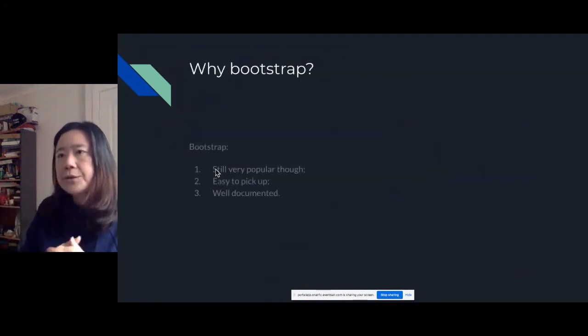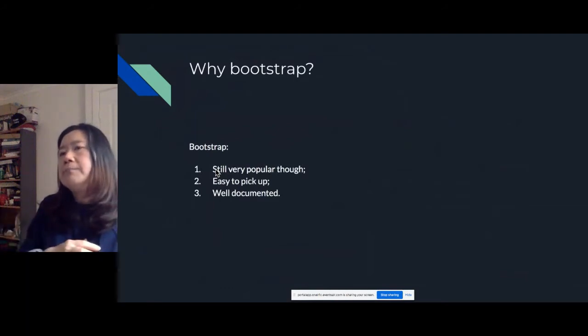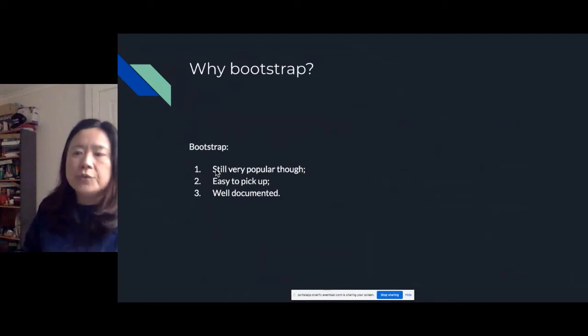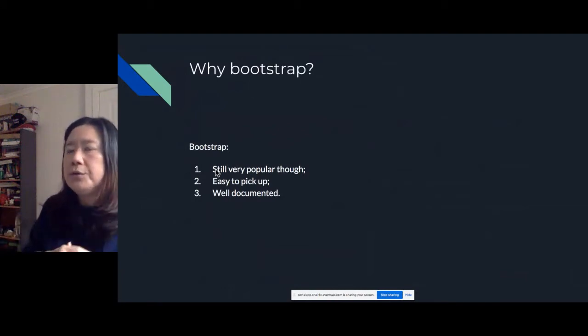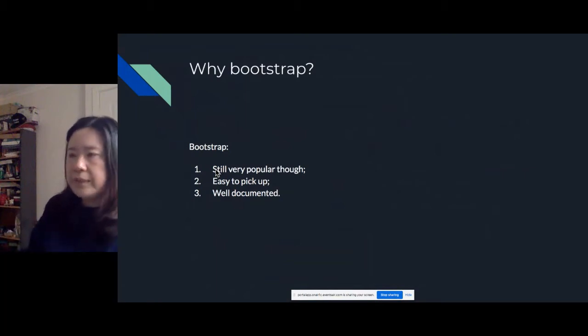Why Bootstrap? I think Bootstrap is still popular, easy to pick up, and well documented. What I'm trying to say is Bootstrap is not a bad solution for now. Right now, that means Bootstrap 4.